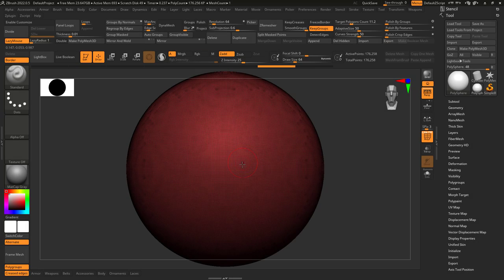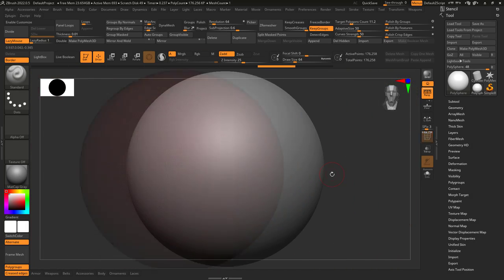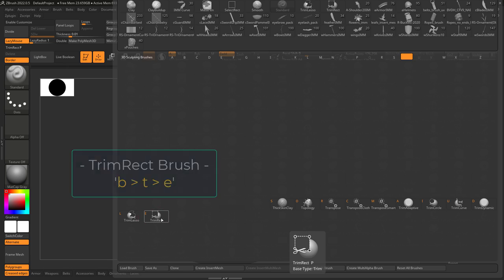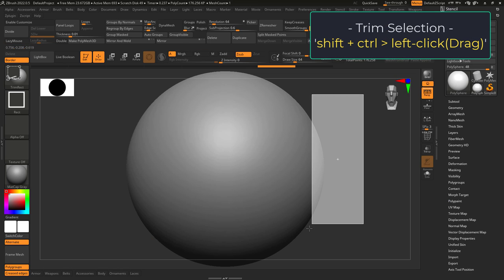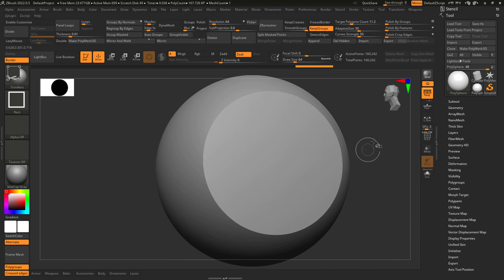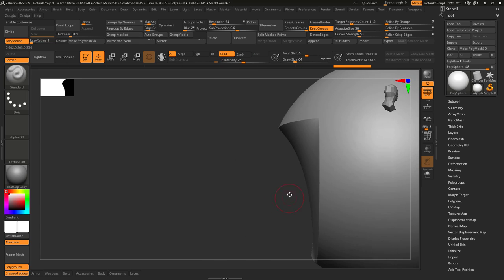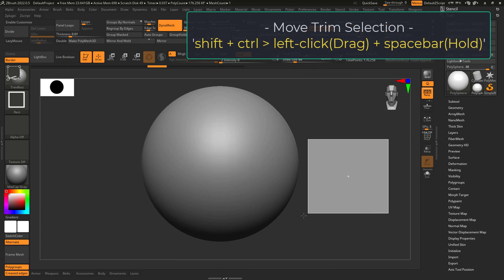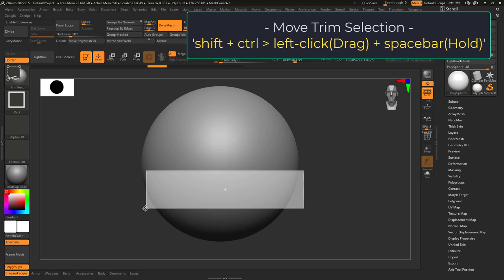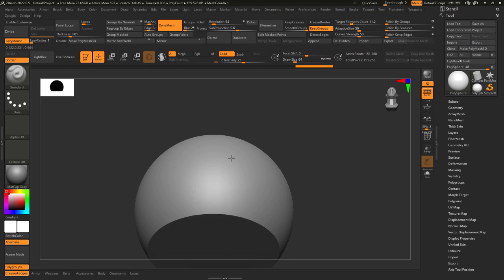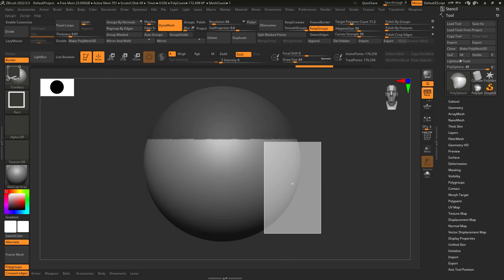So you just need a trim, not a problem. If you press B, T, and pick trim rect, when you hold shift, control, and left click drag, you can cut chunks of your model away, and it will automatically fill up the empty space. If you hold spacebar when you do this, you'll be able to move the selection before you make the cut. And if there are any areas that you want to protect, it works pretty well with masking.